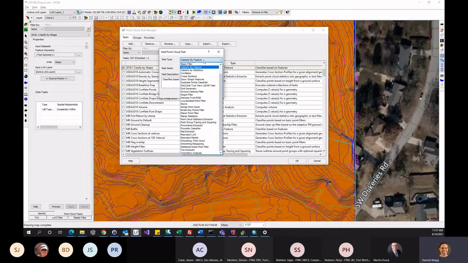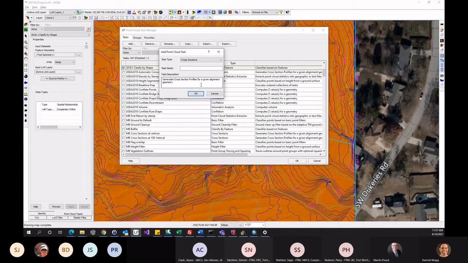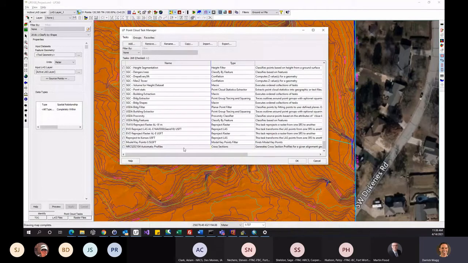And if we create a new task, we have to first pick the type of task. And there's a whole variety here depending on what you're trying to do. What I'd like to do is show you how we can create cross sections using a point cloud task. And so we'll give it a name. I've just typically put a little prefix on my name so I remember what each one was for. And then the name of the task. So let's call this my automatic profiles. It adds the task to your task list.